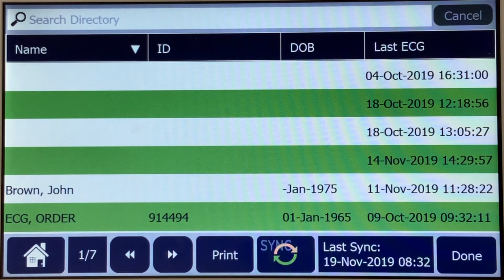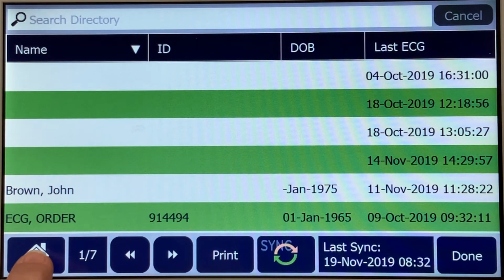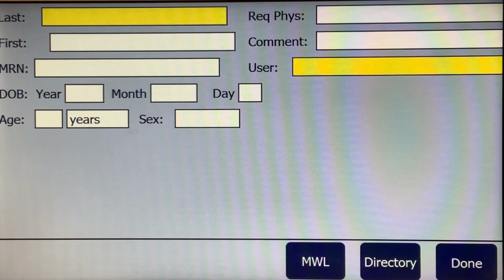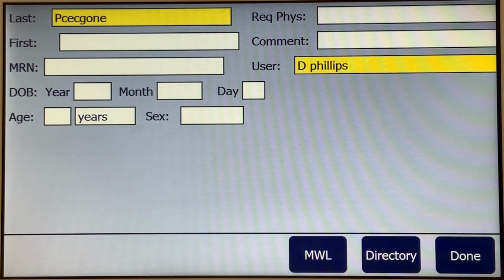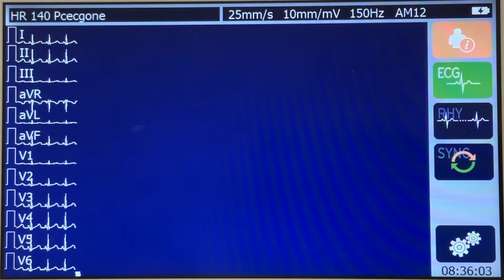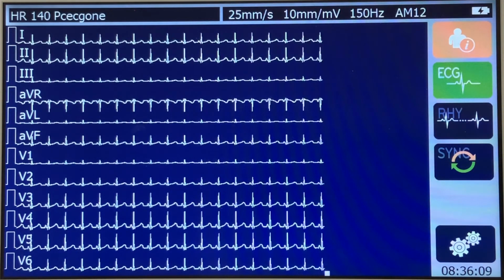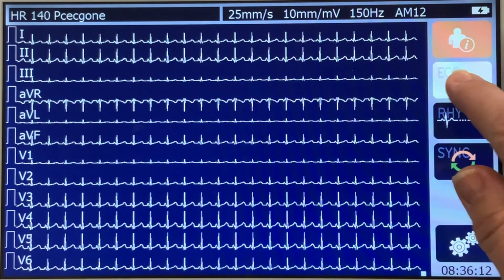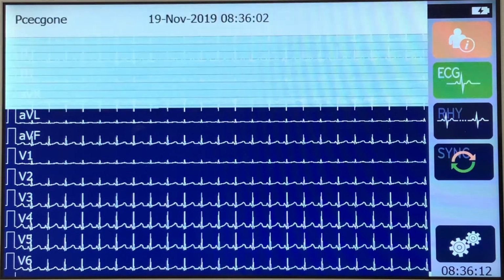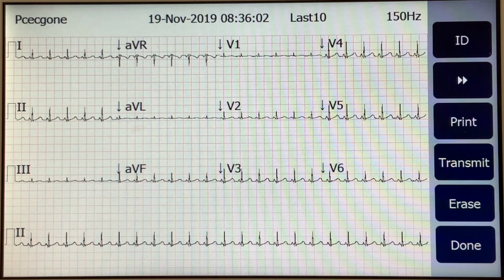In an emergency, or if for any reason you're unable to order the ECG in eCare, select the Home button from the ECG machine, followed by the New Patient button. Enter the last name of your patient and your name, followed by Done, and then take the ECG as normal. When you're happy with the trace, press ECG, followed by Transmit, to send the ECG into eCare.